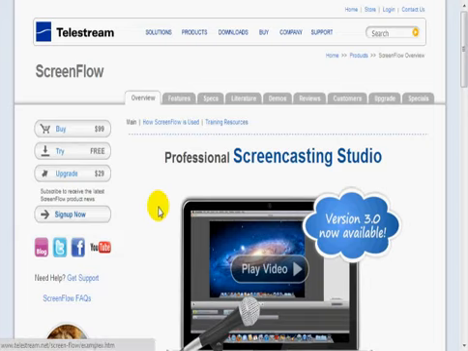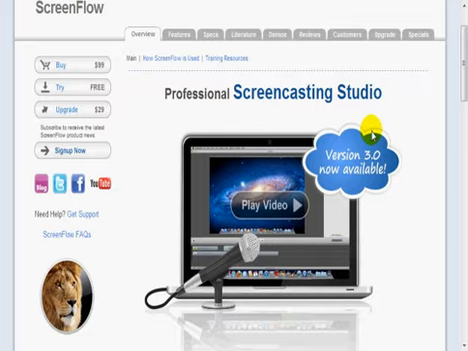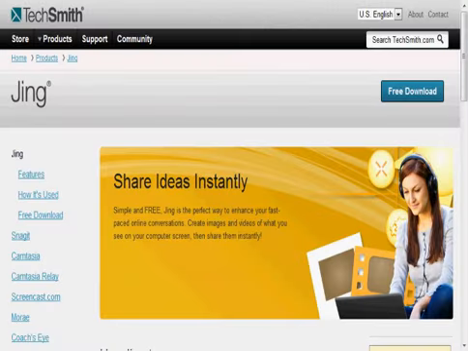ScreenFlow is actually a lot better, apparently. I have not used ScreenFlow because I do not have a Macintosh, but that's what I've heard and that's what I've seen. If you really don't want to invest a lot of money right now, there is a product called Jing. And Jing allows you to record very short videos, about 5 minutes or less.